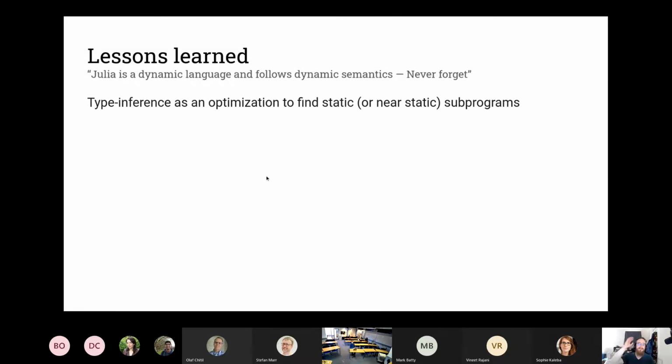Okay, so the lessons learned from Julia in some ways, counter to the common use of type inference, is we use type inference as unlocking optimizations, not correctness. And so we use it to find static or near static subprograms. And if we can find these static subprograms, that actually allows for then compiling to a GPU quite straightforwardly. We perform aggressive devirtualization, and some people might say we are compiling too much.